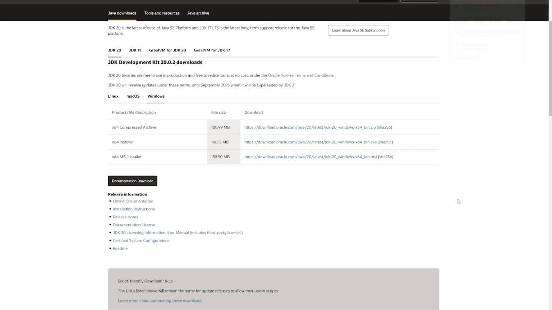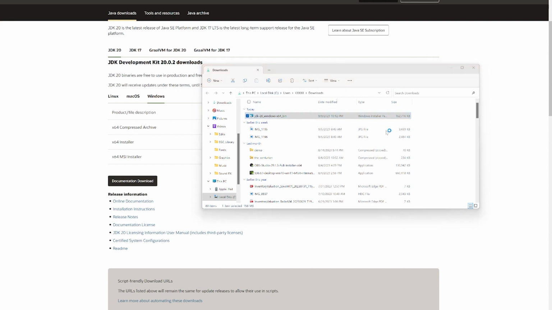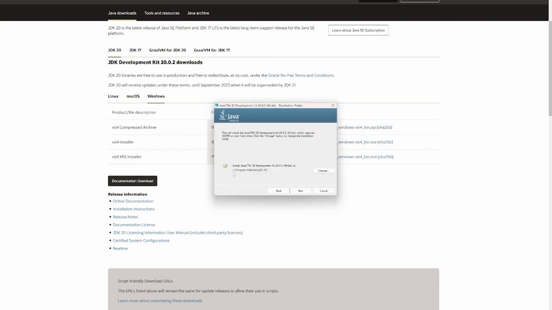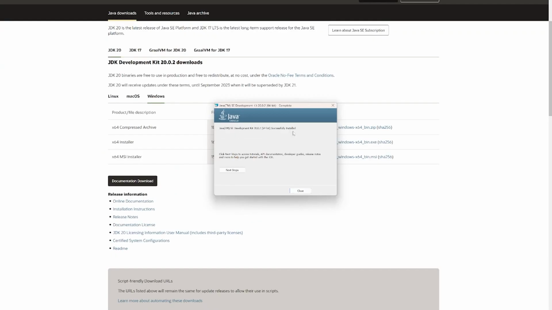All right, so let's go to our downloads folder and let's install this. It will ask you for which path you want the Java in, but it will suggest the default one. So let's pick for now the default one. I'm using the JDK 20. Let's install. Let it install. We want to allow it. Now it looks like it's successfully installed.